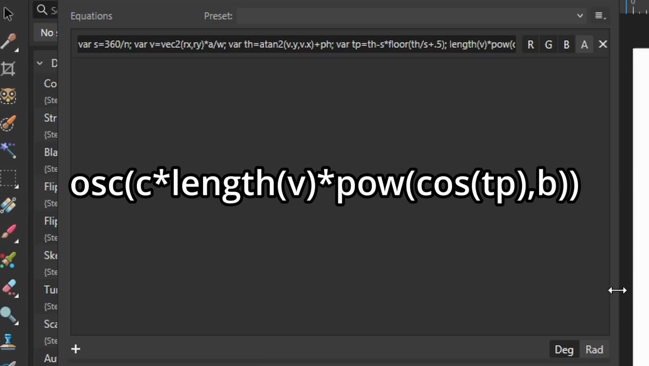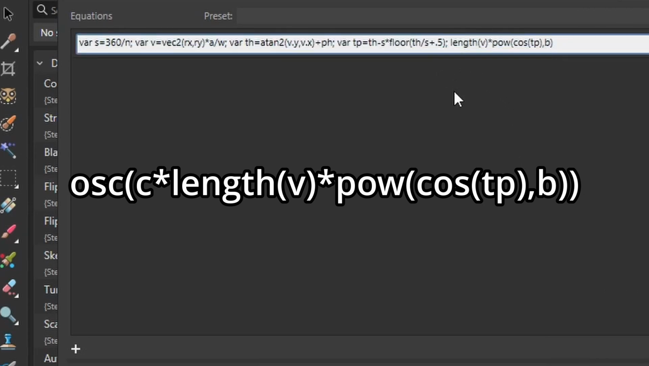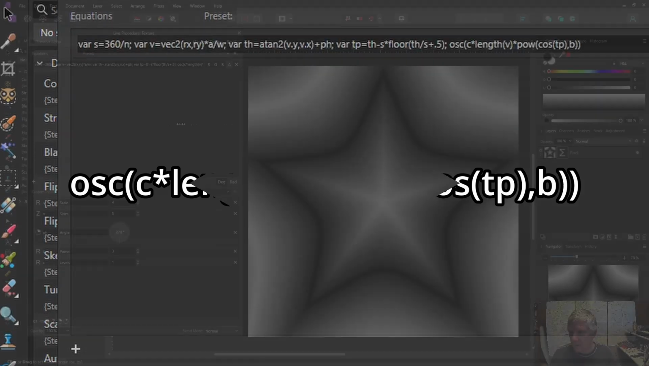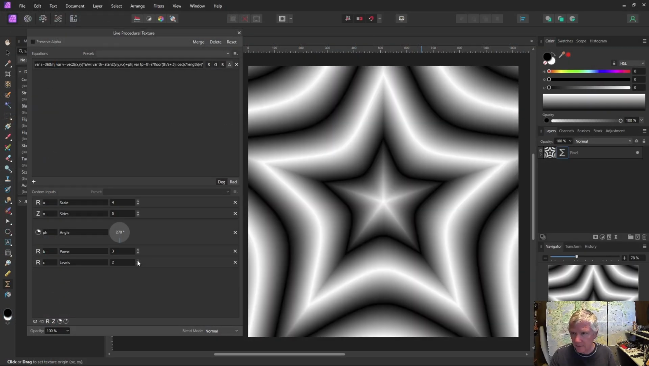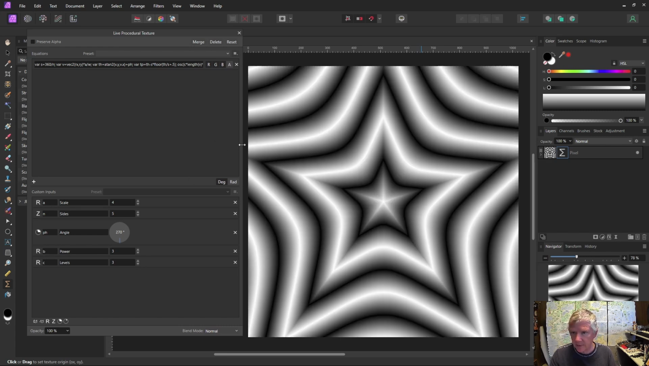Okay, and then the last part that I'm going to show here is if I put this inside of some type of oscillator, and you could use other oscillators, but I'm just going to use the basic OSC oscillator. But I'm going to multiply by C, and that'll be my levels inside there. Then I get this pattern. Okay, so I thought that was pretty cool.